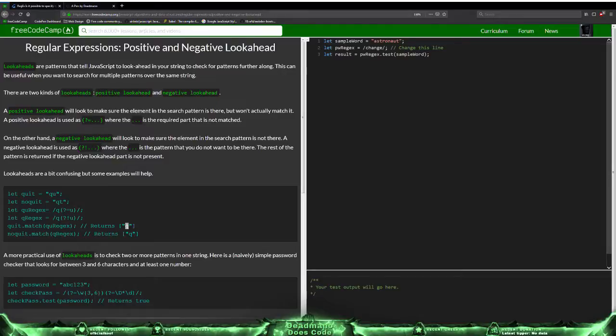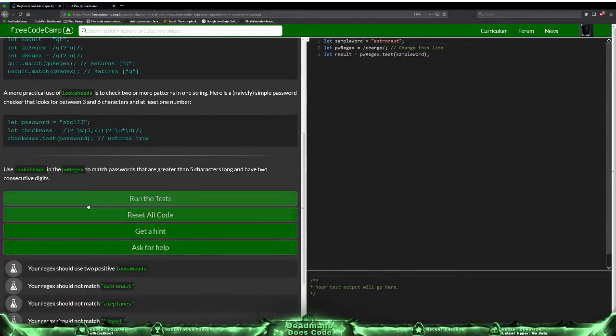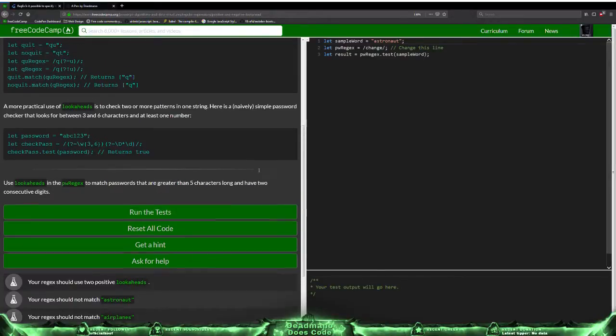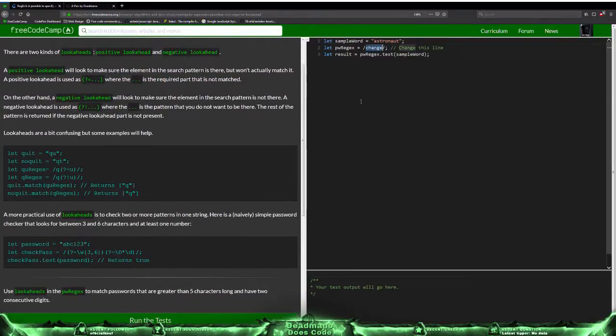Okay, let's move on. Use lookaheads in the password regex to match passwords that are greater than 5 characters long and have 2 consecutive digits. Easy, he says as he sits here and thinks. Greater than 5 characters long. What do we know about greater than 5? We know that you need a minimum of 5. Cool. And have 2 consecutive digits.